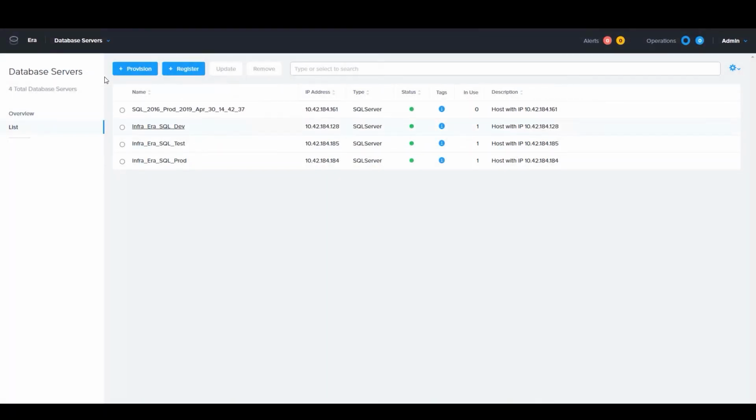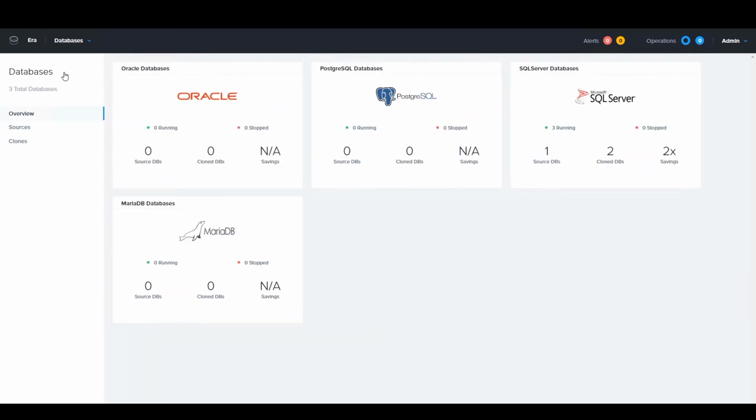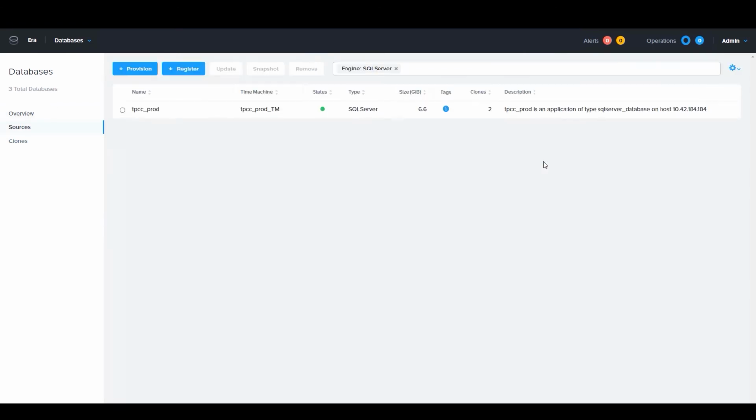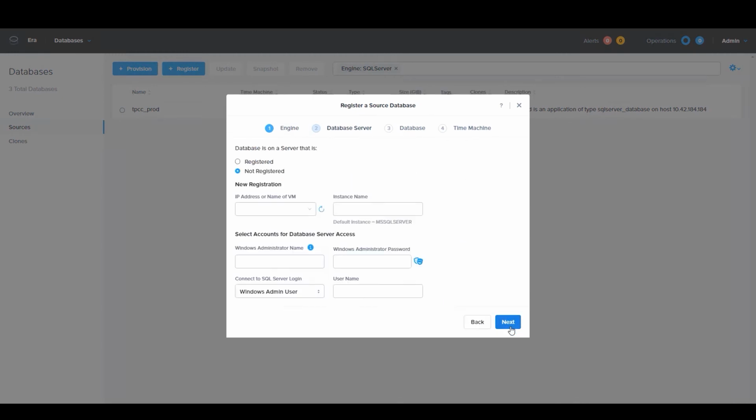Now this area within ERA is for just deploying the database server, but you can also do a compound operation where not only do you deploy a database server, but also deploy a database on top of it. So if we go here and look at the source database area, we can do something very similar. So we can register an existing instance and not just register the server, but also register the databases within that server. So we'll select SQL Server.